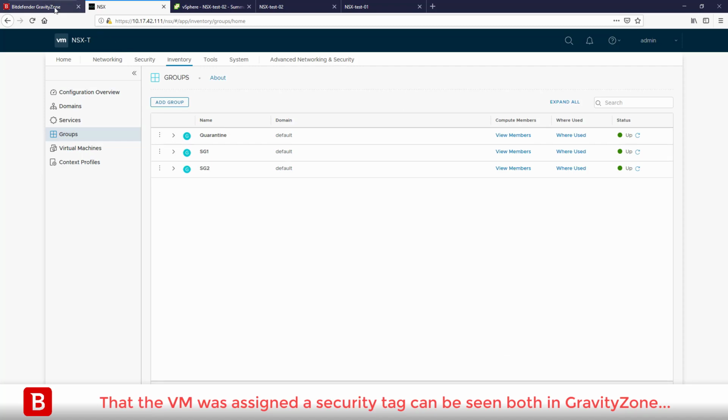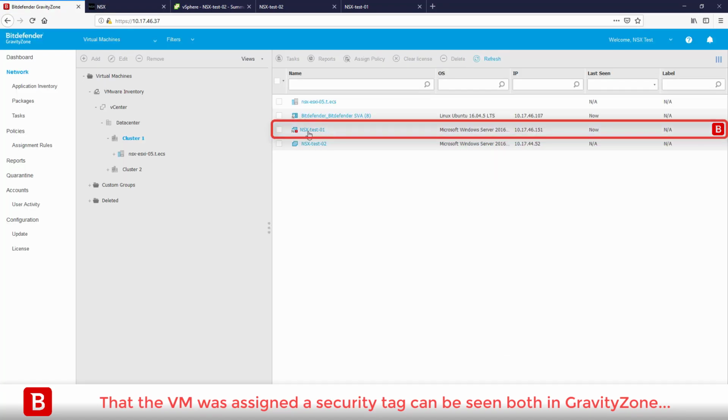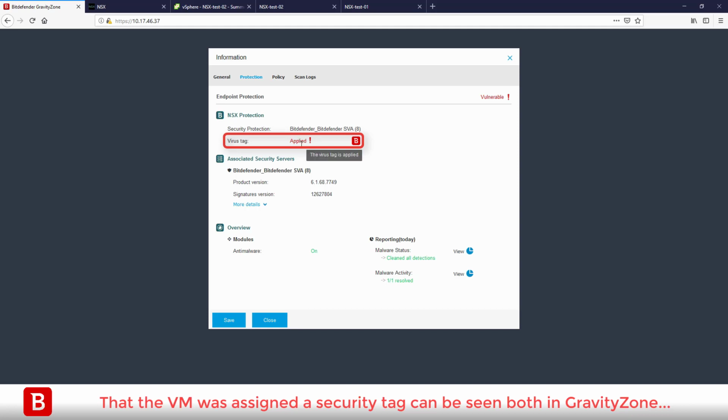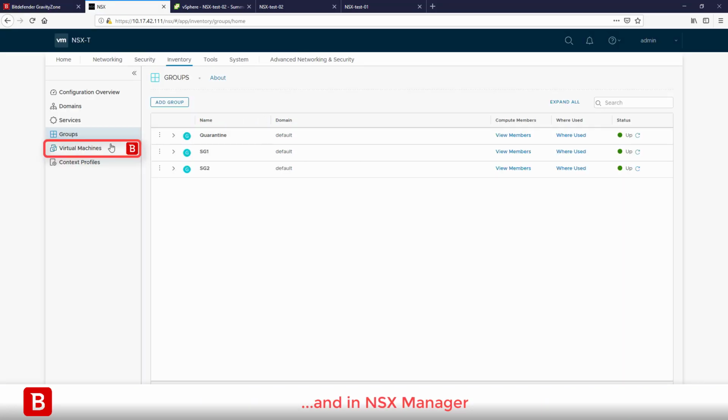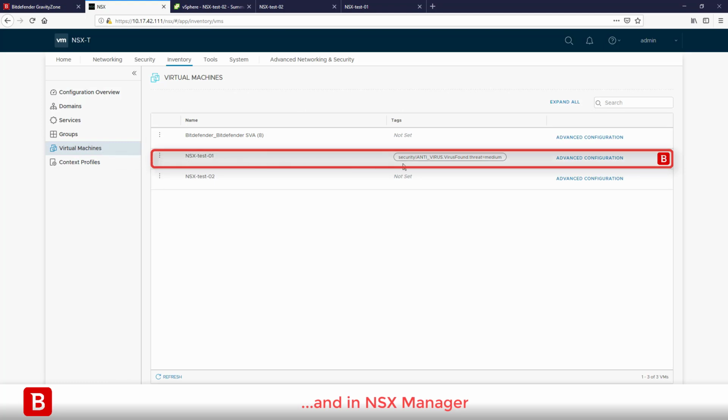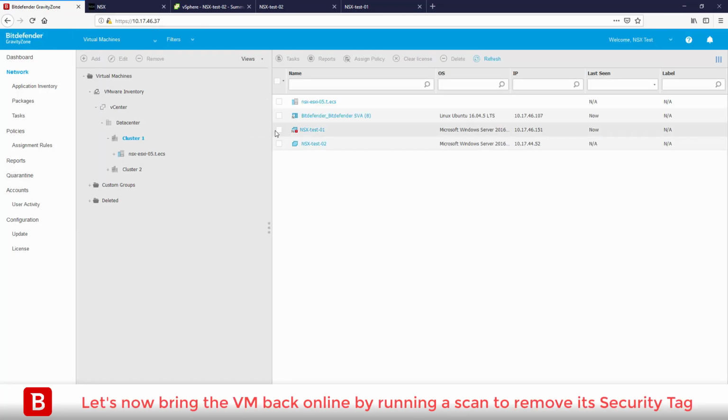Once an attack is blocked, GravityZone configures the security tag on the respective virtual machine and NSX-T orchestrates a response action. If you go back into the GravityZone console, you can actually go into the virtual machine and see that the tag was applied. When you go back into the NSX-T console and you click on Virtual Machines, you can see that the virtual machine actually has the tag applied to it as well from there.